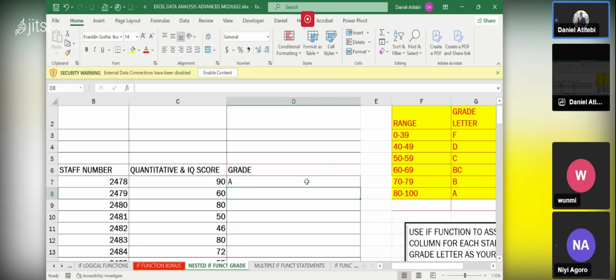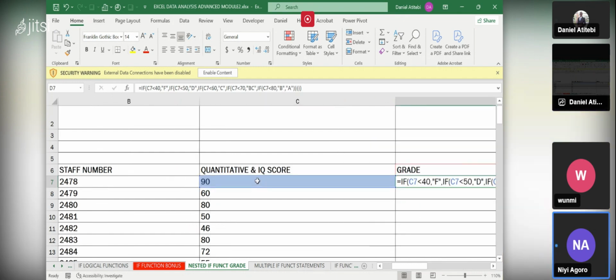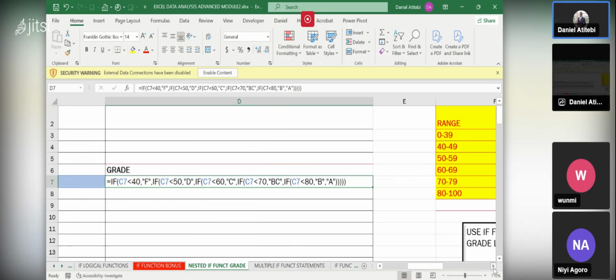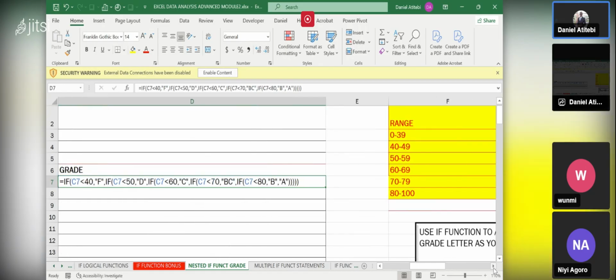So you see now, please put your cursor on the cell. Okay, just a minute, please. Yeah, no problem. You can see that we open if, this is one bracket, two, three, four, five.